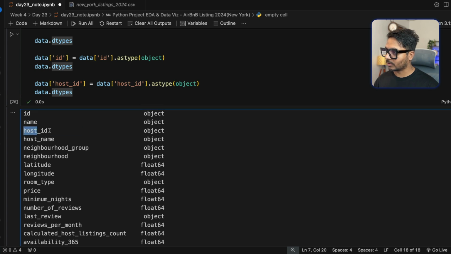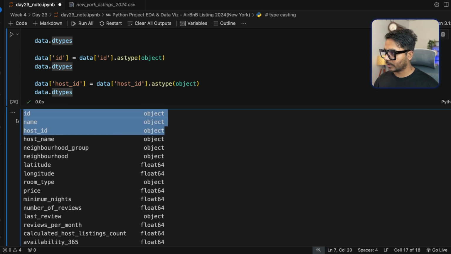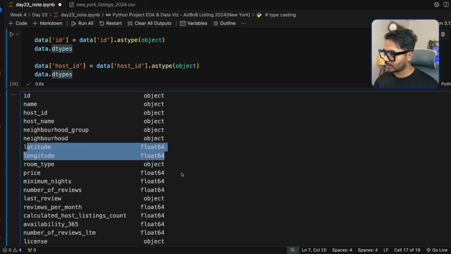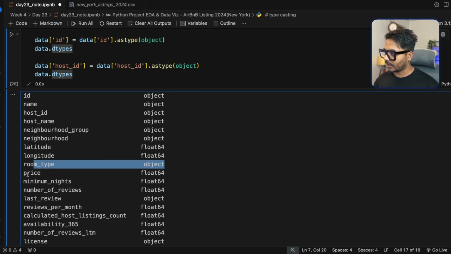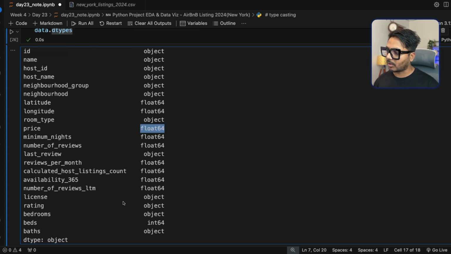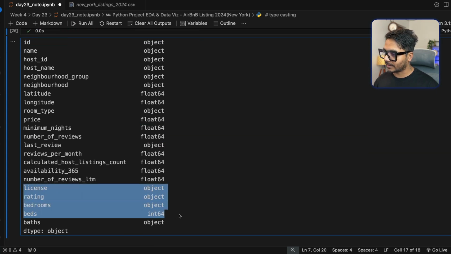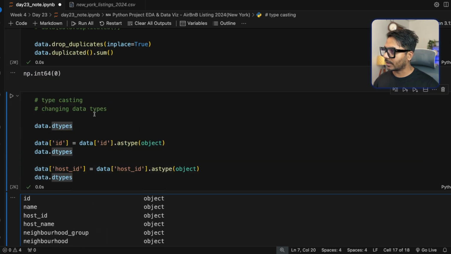So now host ID also, the type has changed to object. Okay, so this is fine. Next, if you see latitude, longitude, I want to keep it as a float. Room type, that is object, fine. Price is float, which is very important, that is also fine. I think the rest of the columns are perfectly in the correct data format, so we don't have to do anything else here. Okay, so that is perfectly fine.